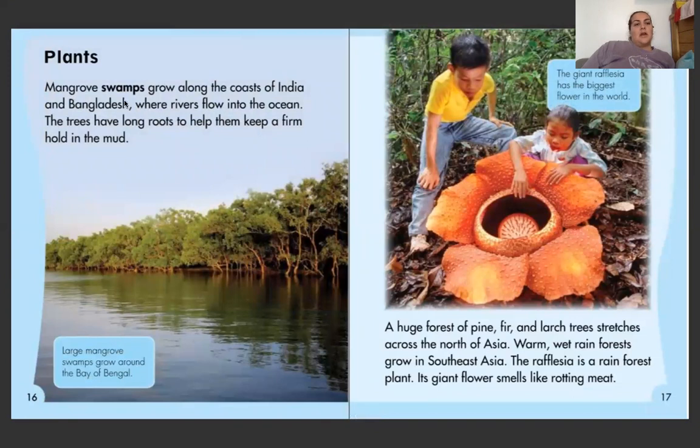Plants. Mangrove swamps grow along the coast of India and Bangladesh, where the river flows into the ocean. The trees have long roots to help them keep a firm hold in the mud. So plants is a heading. Swamps is a keyword. Good. Oh, I missed a caption, a text box down here. Large mangrove swamps grow around the Bay of Bengal. So you can see the mangrove is where the trees grow in the water.